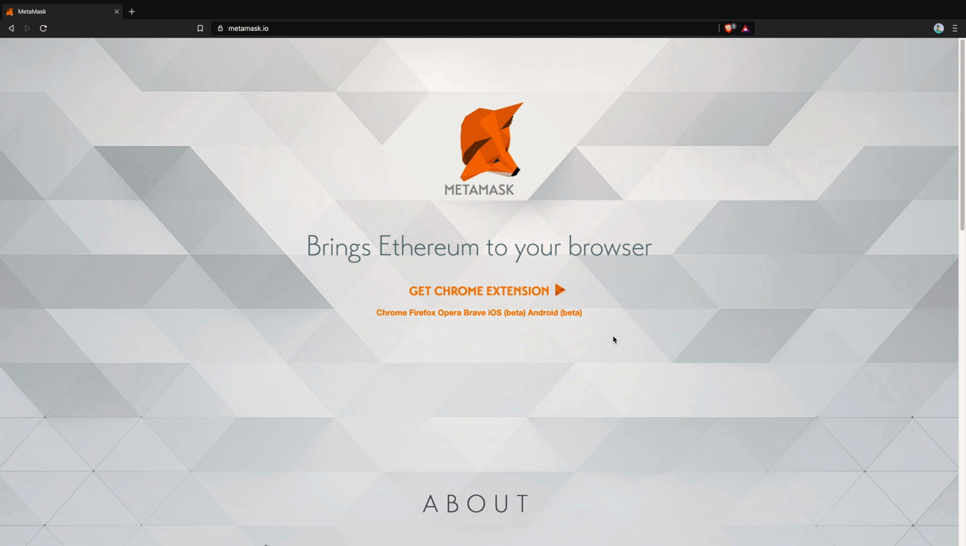Because it's an Ethereum-based wallet, do not send any other coins to your MetaMask wallet. The coins will be lost if you do so. If you send your Bitcoin or your Litecoin to MetaMask thinking that it can store it, you're going to lose them. So please don't do that, all right? And I'm not responsible if that happens. Other than that, let's get started.